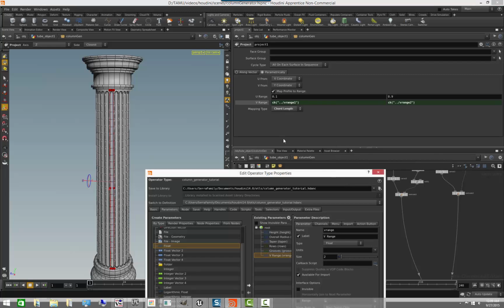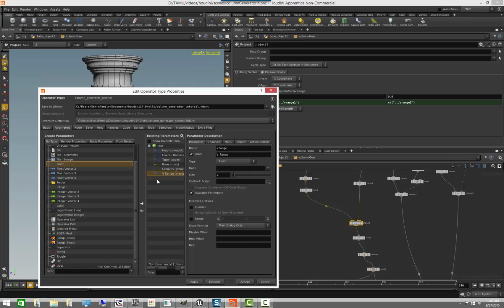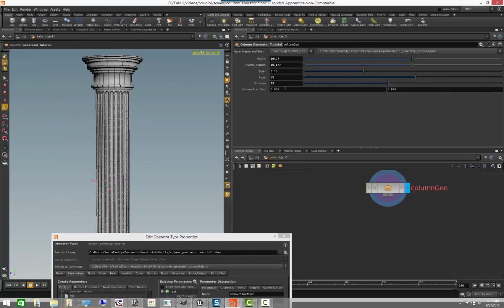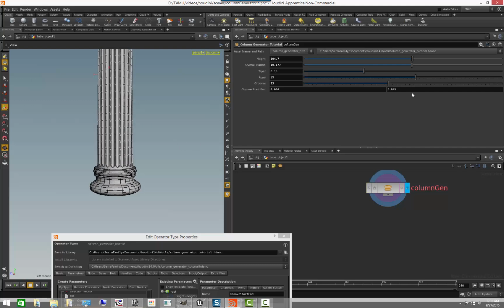Okay. The range is probably not the best name for it. Most people are not gonna get what that is. Maybe we can call it groove start end. I can say groove start end, and then hit apply. Okay, so those are a little bit better names. And now if we go to the top, you notice that we can simply use the slider to control the beginning and the end of the grooves. Okay, so that's pretty cool.